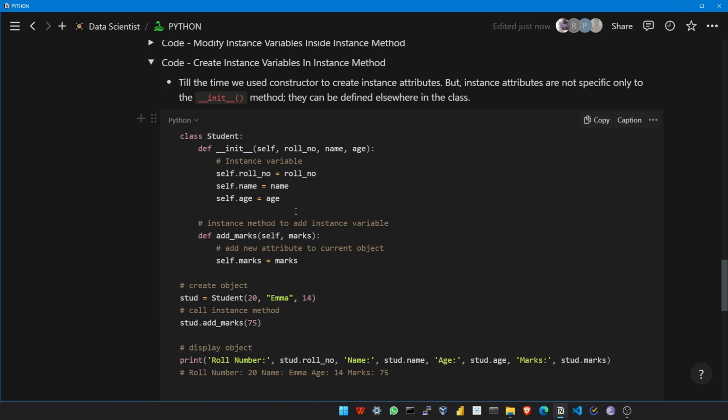Here we are going to see the same example, class Student with a constructor and instance variables. Then we have an instance method which is going to add our new instance variable. So you can see here using self we are adding a new attribute, that is an instance variable called mark.